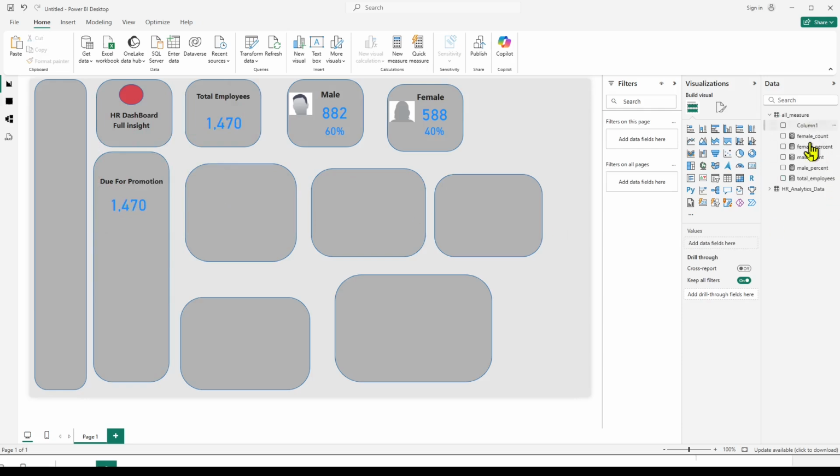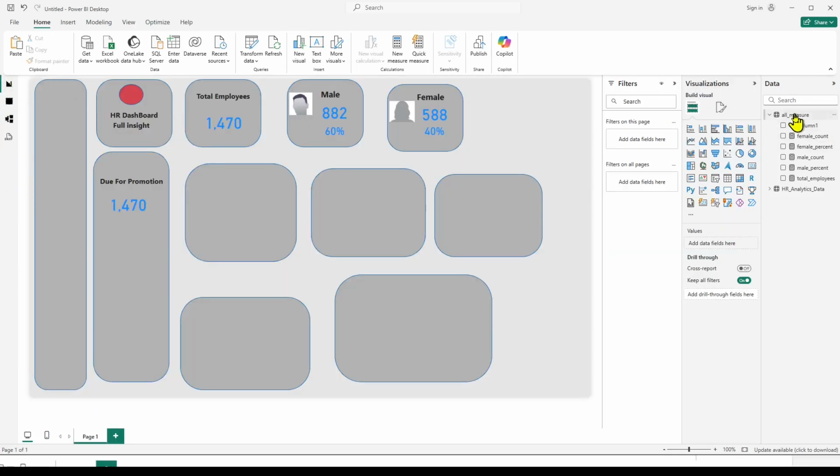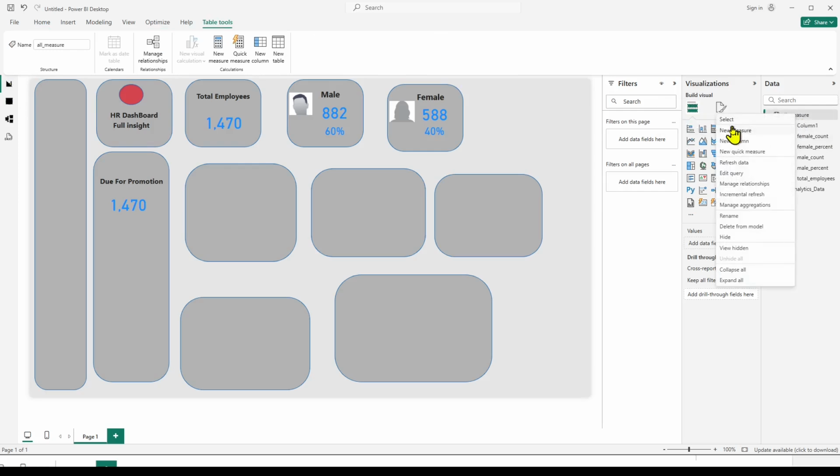So I'm going to create a new measure over here. The new measure is going to measure how many people are due for promotion. That's going to use this one right here. So it's going to check how many records are there that say due for promotion and not due for promotion. So go to measure, click on new measure.